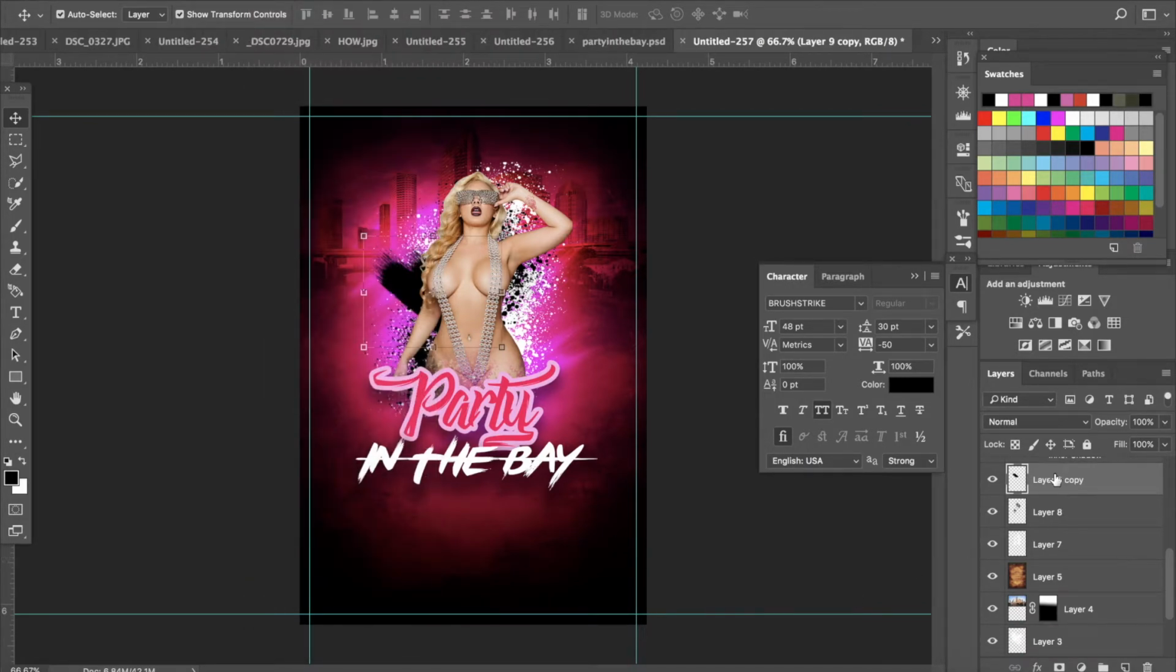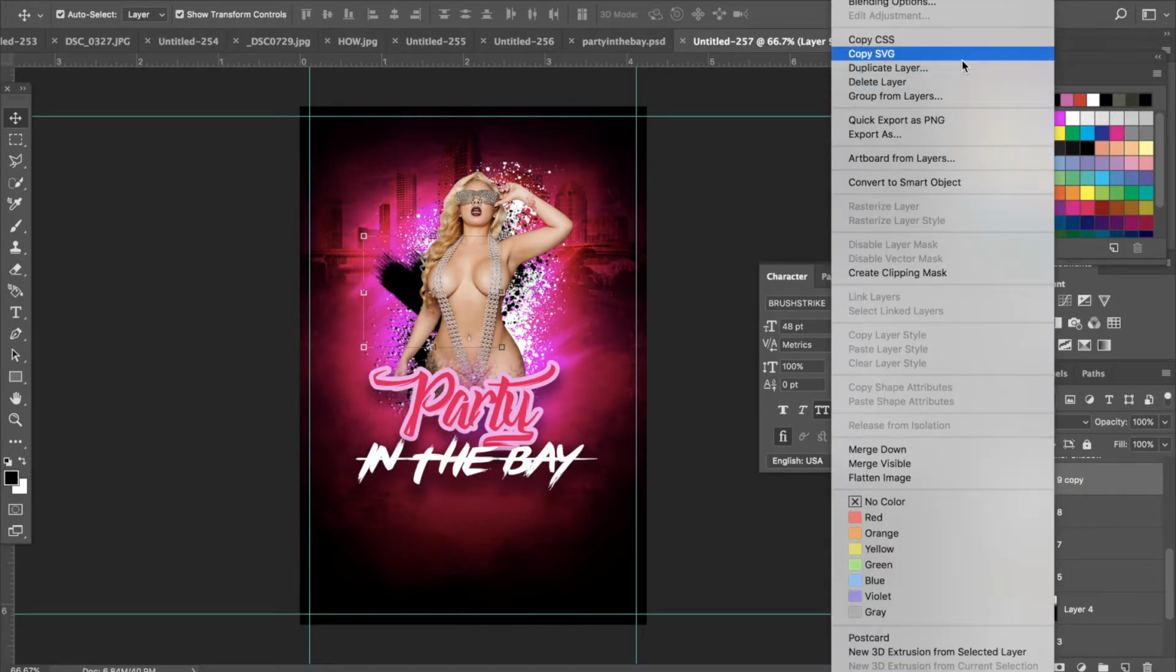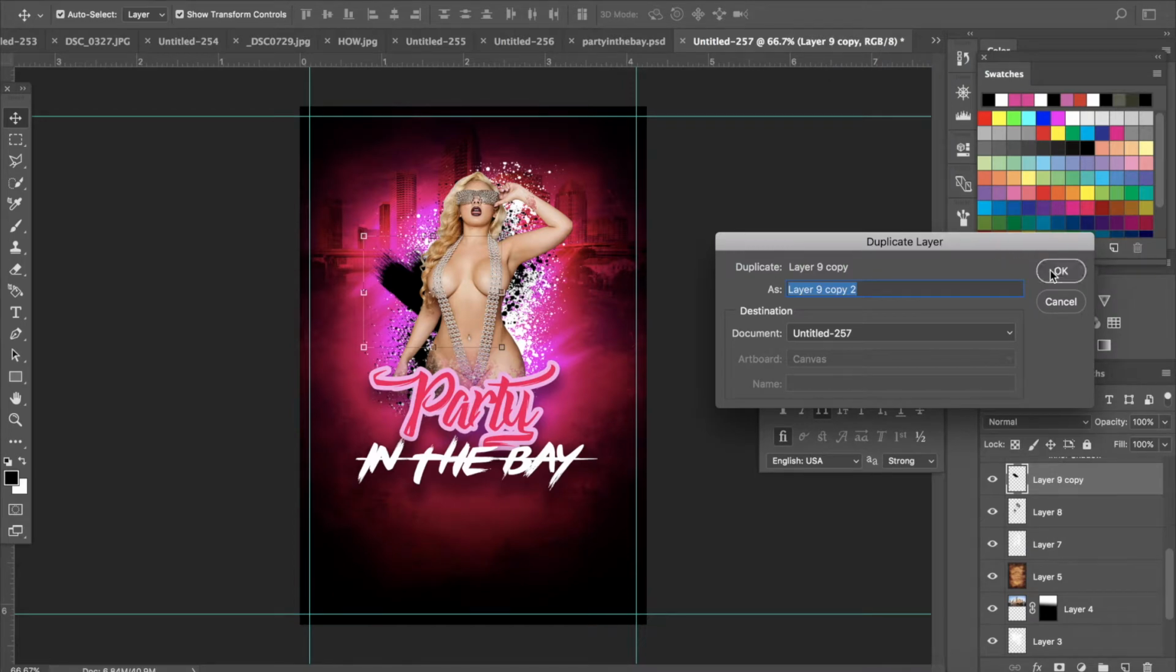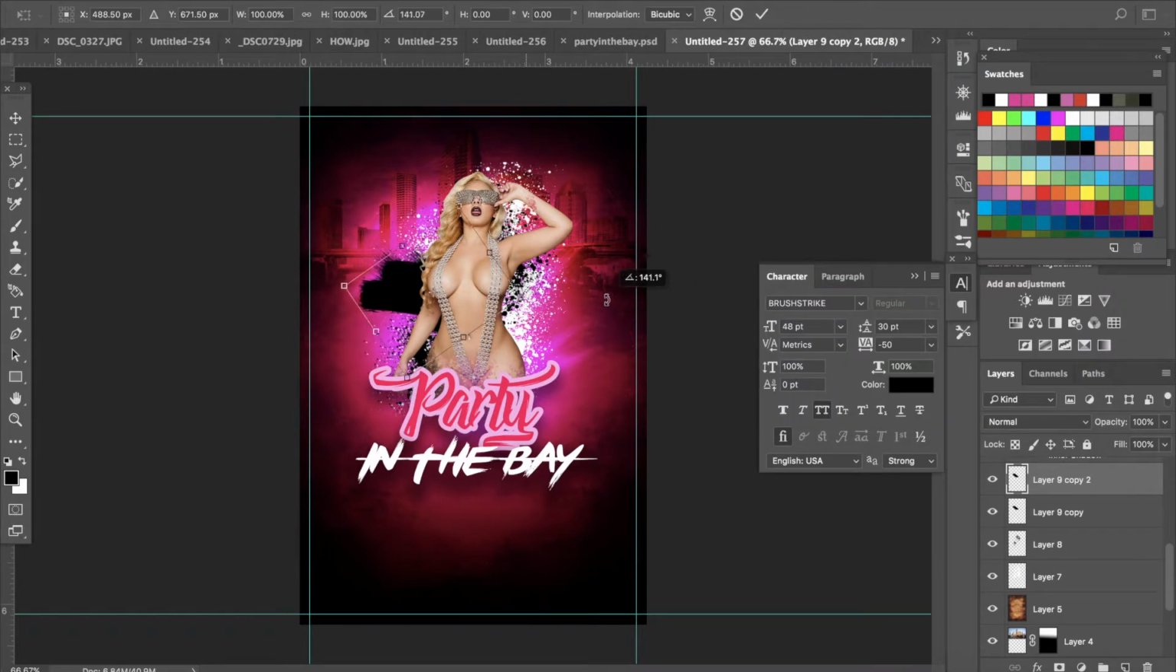So we're going to merge them two together. When you merge, what that does is it basically combines both of the layers into one. And we're going to duplicate this. Now that's too much black, so I'm going to take that and flip that and make it white.